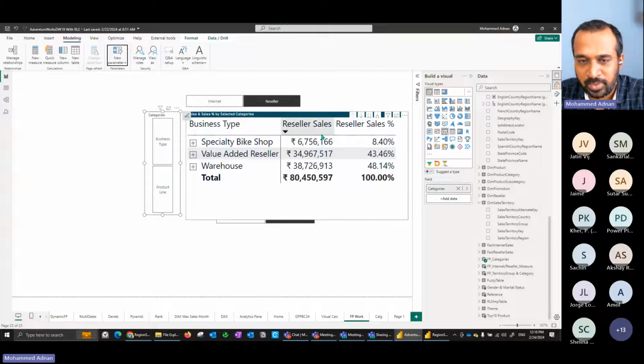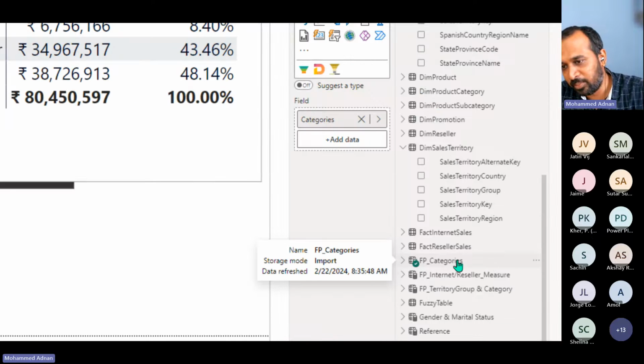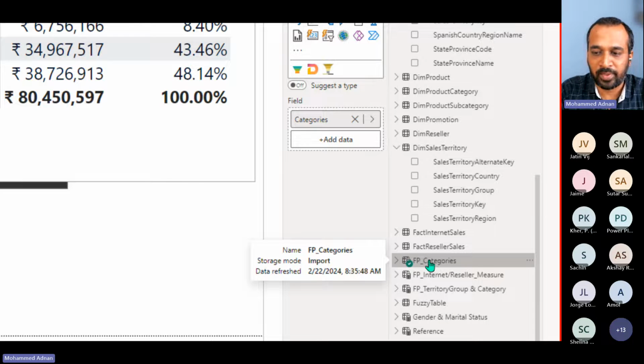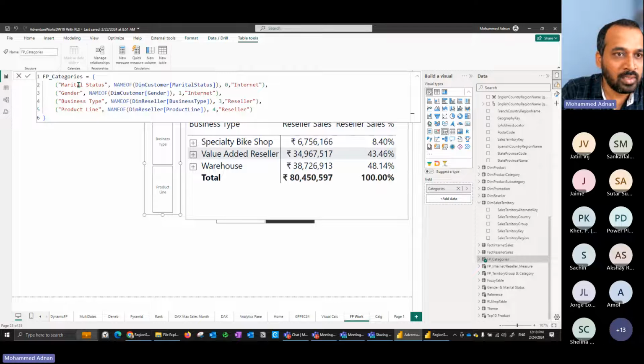But to go in depth, this is the way you need to add a new field parameter. Right now, these are all of the existing parameters. If I want to edit this parameter, how do I do that? On the right side, it is added, it seems like a table itself, but when you click here, it will be like this, fields parameter categories. This is the name I have given here. I have added four columns from the tables. One is marital status, which is coming from this internet sales. Next we have gender, which is coming from this dimension table. This is business type, which is coming from reseller business type, and the product line, which is also coming from the same table.